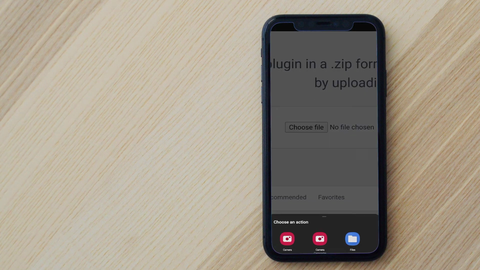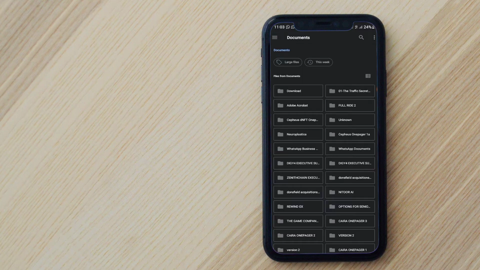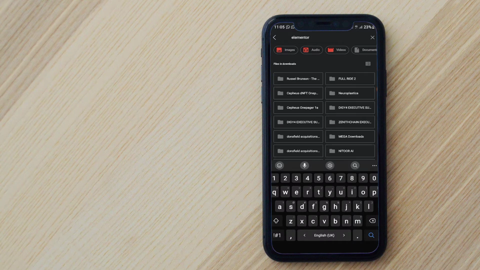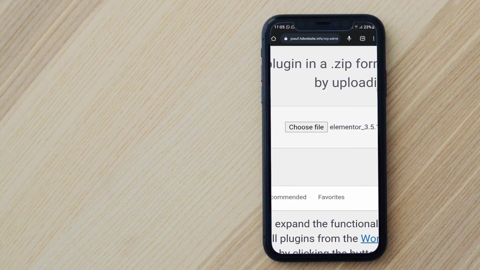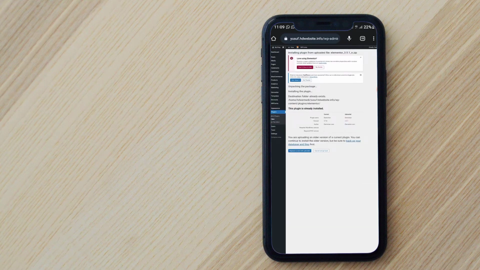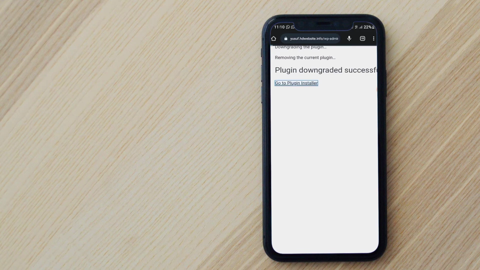Then you choose the file. So you click on File and you click on the location of the file. In my case, it's in the download. So I'll click on this 3 bar to the left and I'll click on Download. I'll search for Elementor and I'll click on Elementor first before Elementor Pro. Then I'll go to the right and I'll click on Install. So you click on Replace Current with Uploaded. Once it's done, you click on Go to Plugin Installer back again.